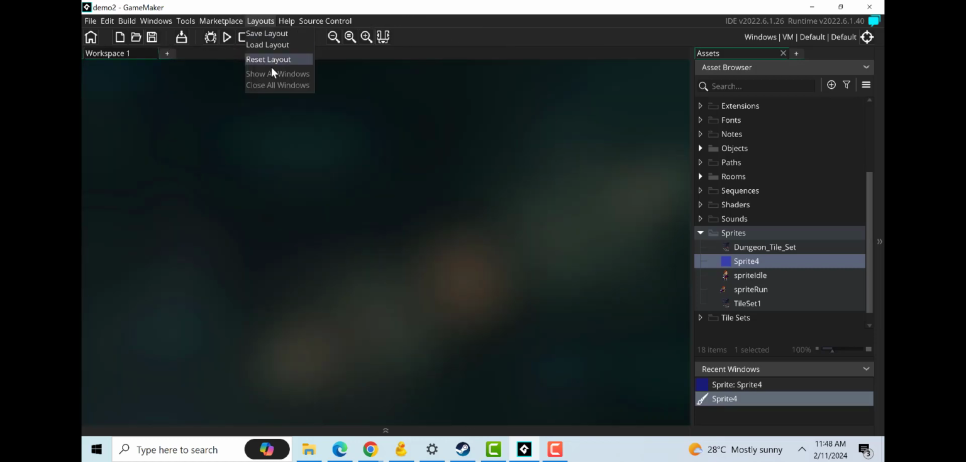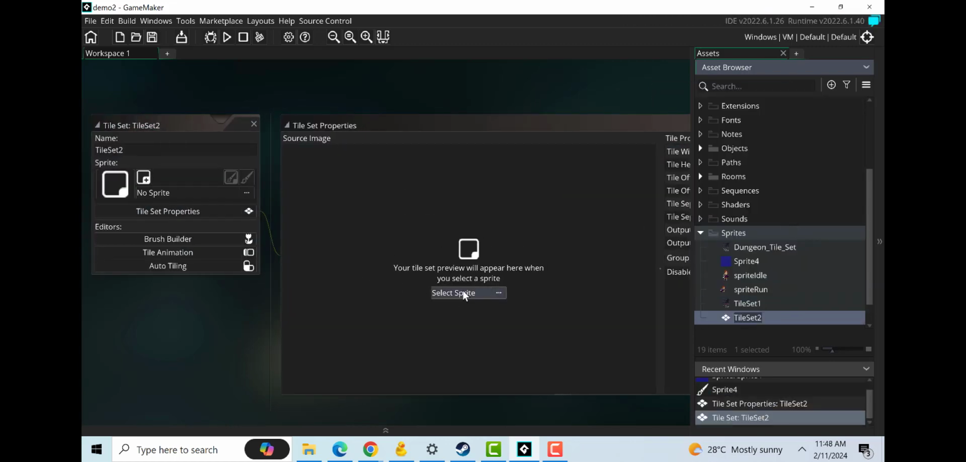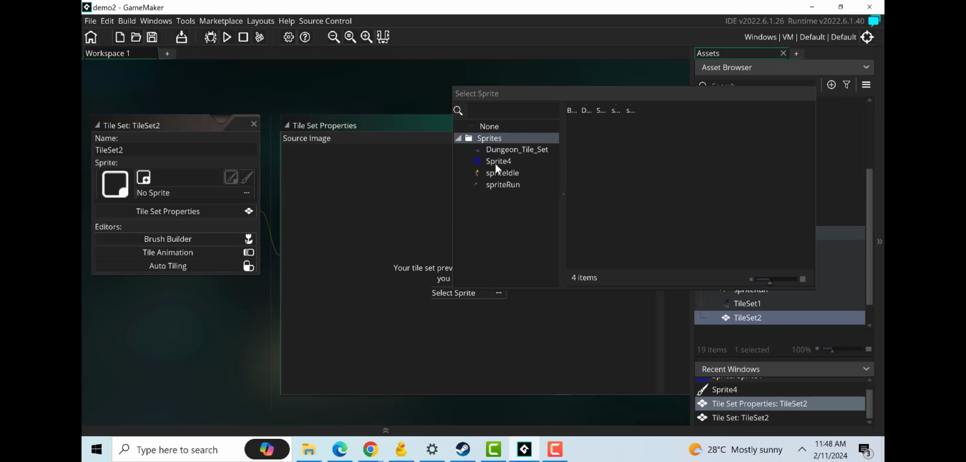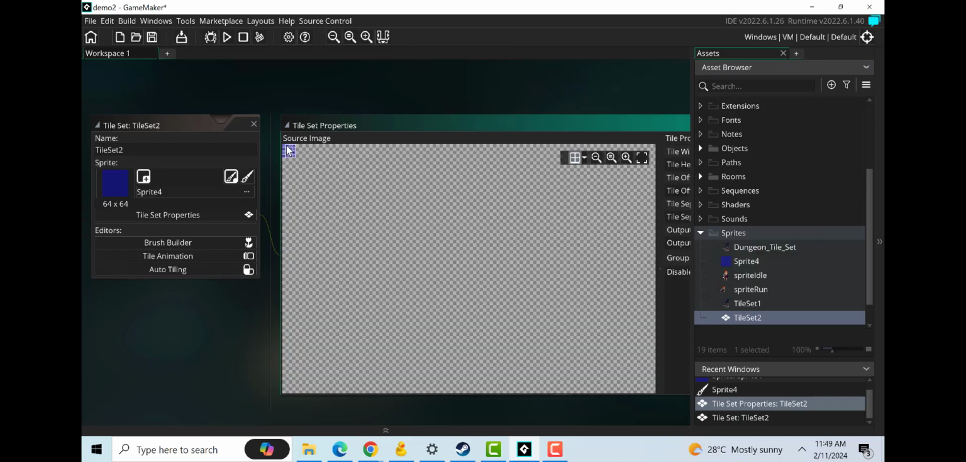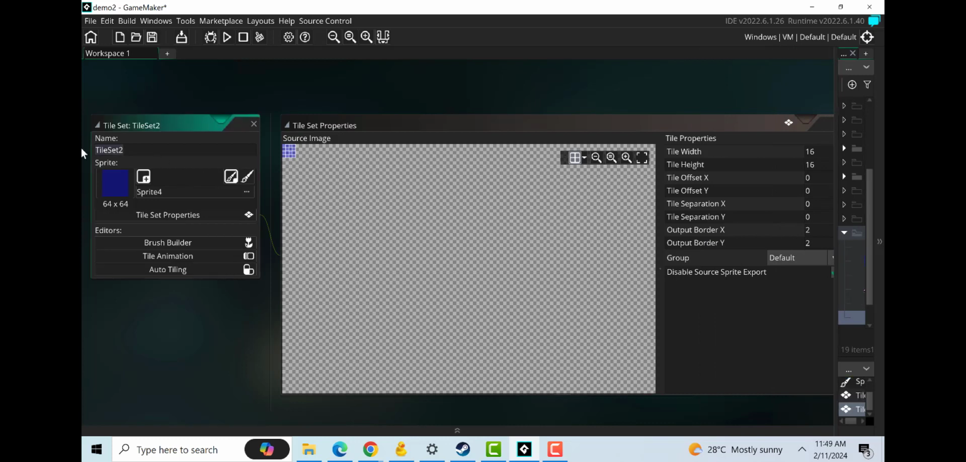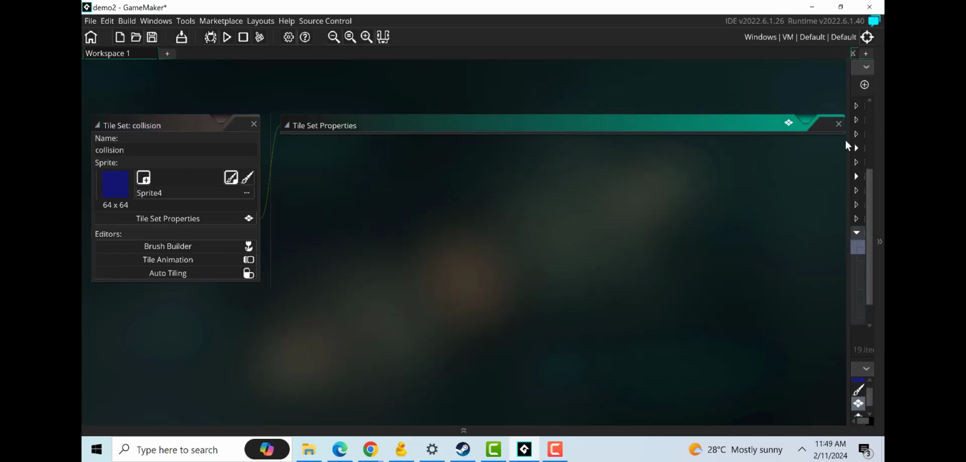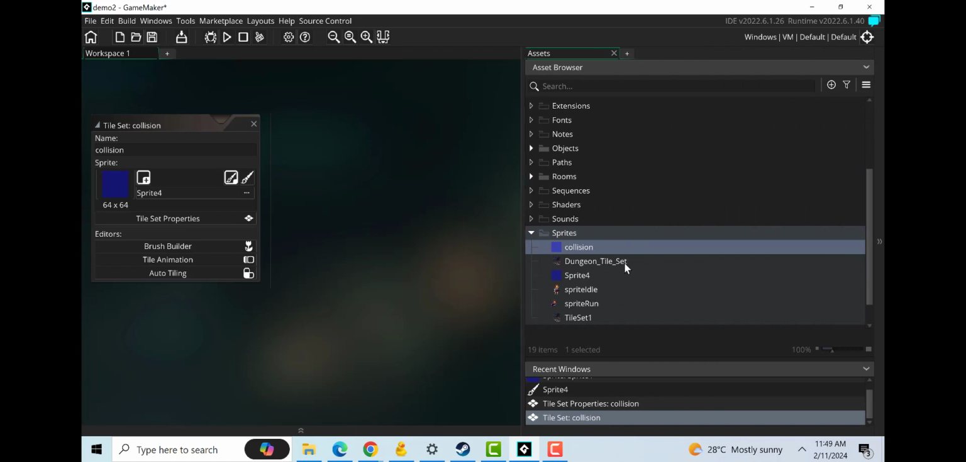So if I now go to my sprites folder, I've got sprite 4 there. I'm going to now right click and create a tile set. I'm going to select this brand new sprite, sprite 4. Yep, I'm happy with all of that. We're going to call the tile set collision. So I'll call it collision. So I'm going to close it down. So we've got a tile set.